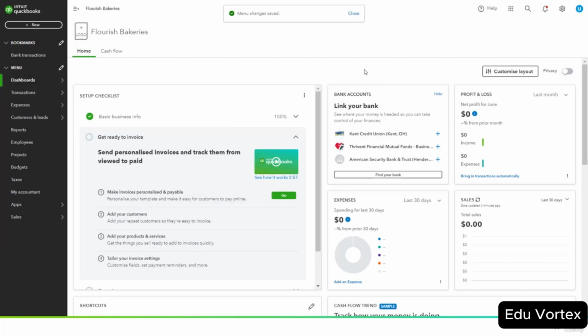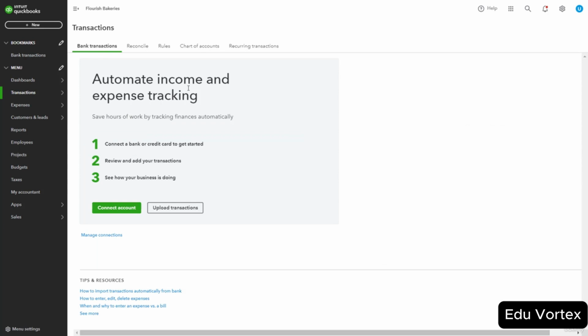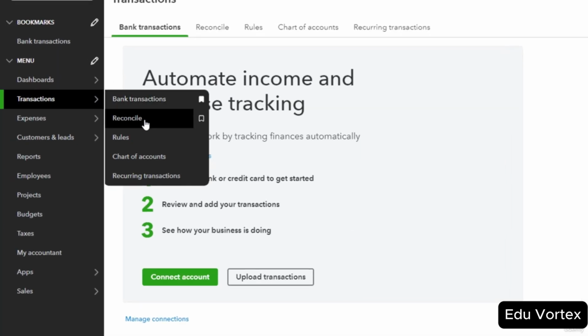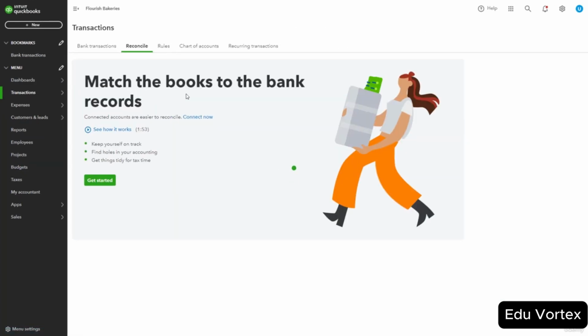Let's look at the Transactions section. Under Transactions, here you can see the balances of all connected accounts. For an intermediate user, keeping these accounts reconciled and up to date is essential. Regular reconciliation ensures that your books reflect accurate financial data, which is critical for making informed decisions. To reconcile your accounts, go to the Reconcile tab under Transactions. This process helps you match your QBO records with your bank statements, catching any discrepancies early.